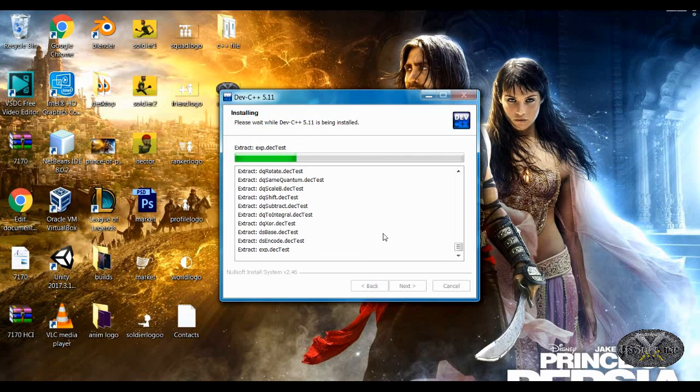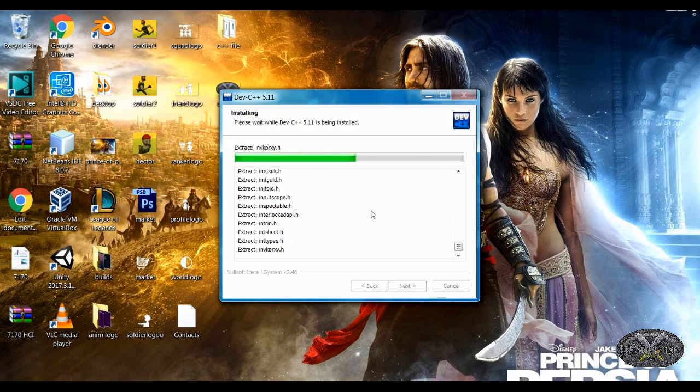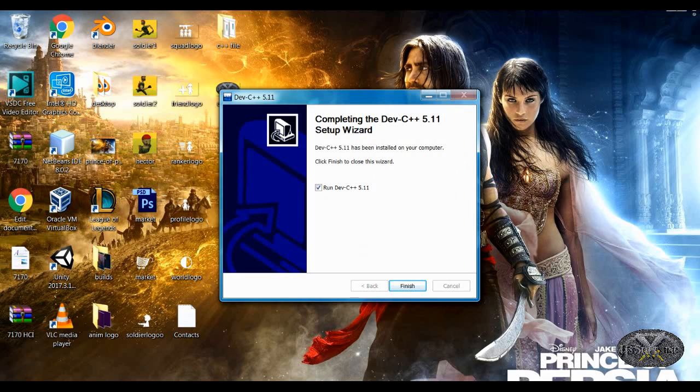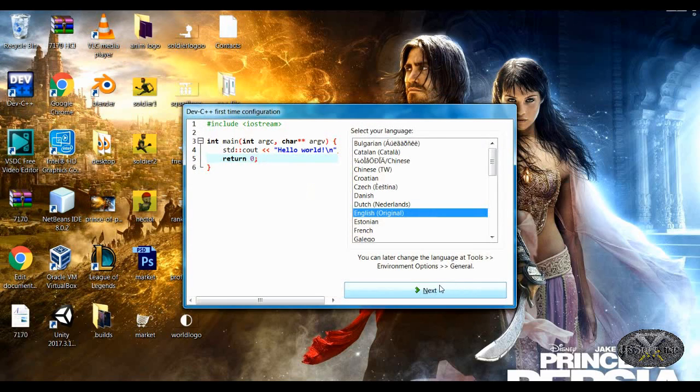So it's going to take some time. Okay, we're almost there. So let's take a quick break and we'll be back when it's done. Okay, I think no need, it's done. So yeah, we want to run it, finish, and run the tool.